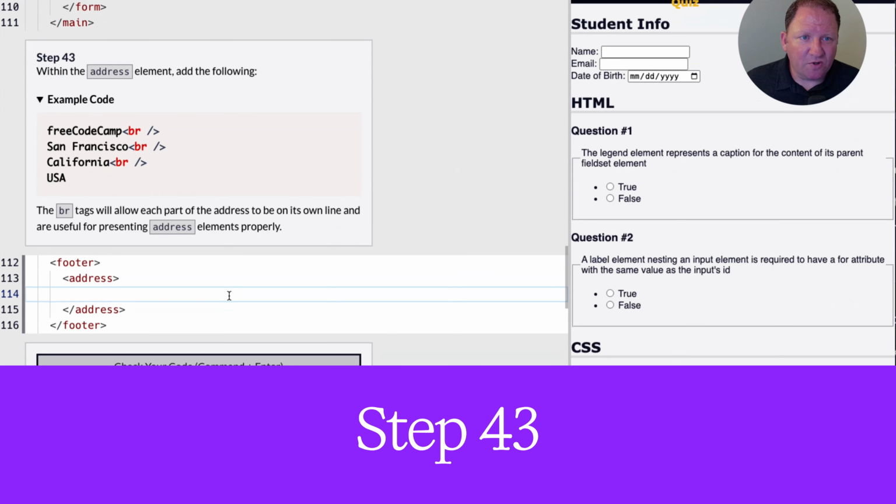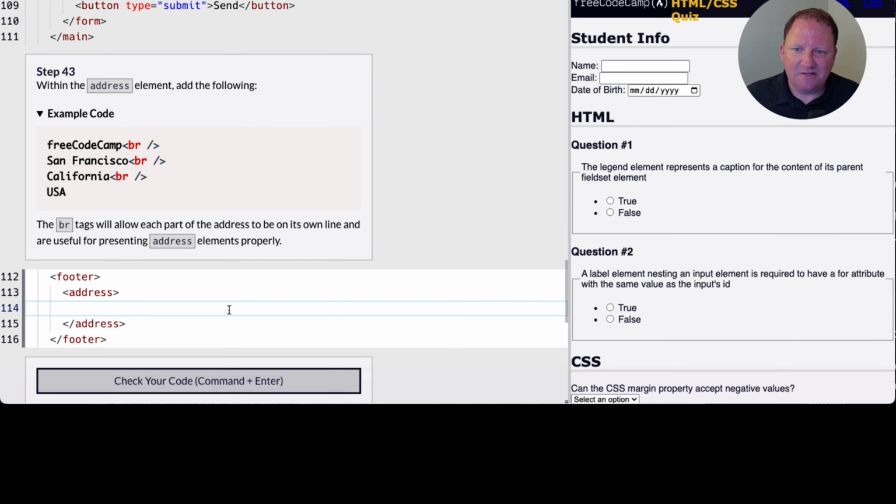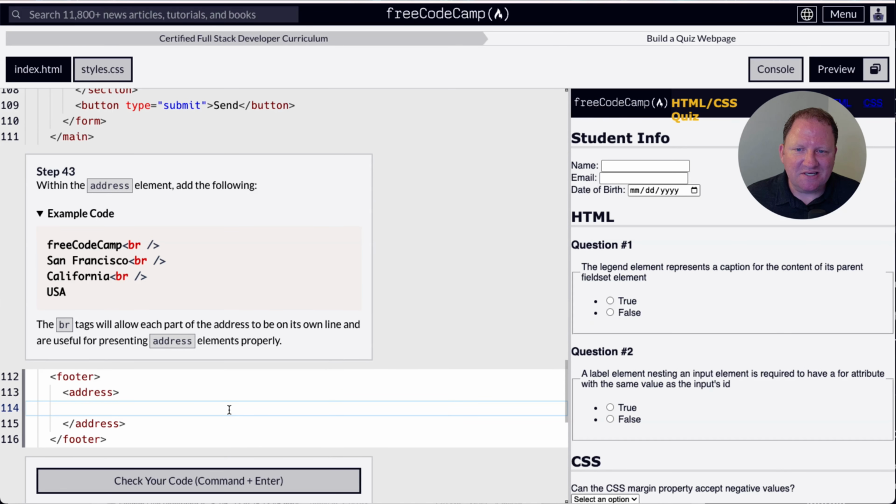All right, step number 43 in building a quiz web page, it says within the address element, add the following example code. And this is going to be inside of the address. The BR tags will allow each part of the address to be on its own line. Very useful when presenting address elements properly.